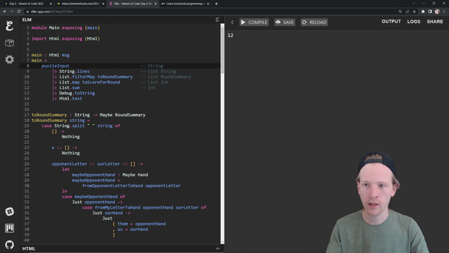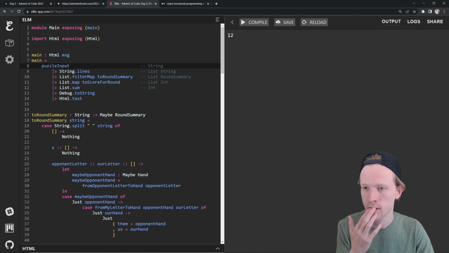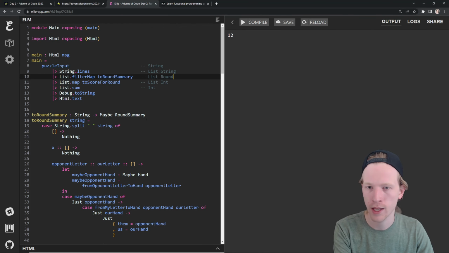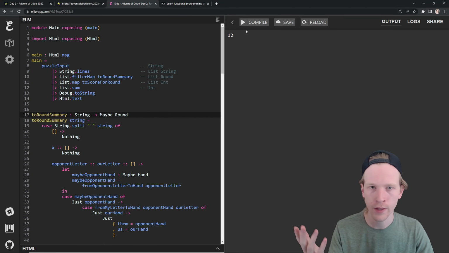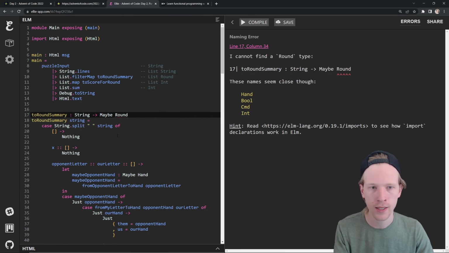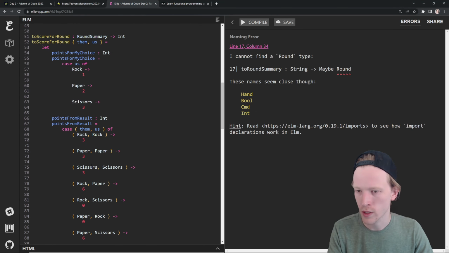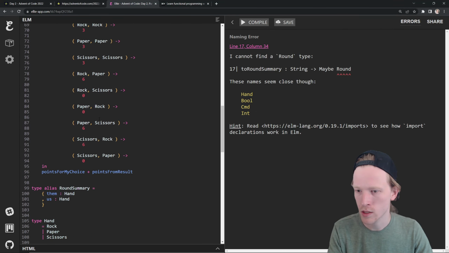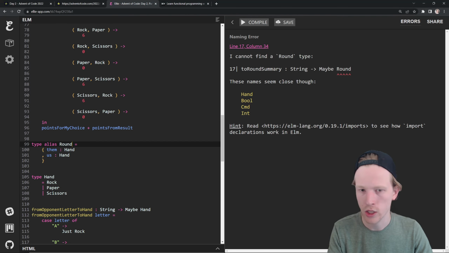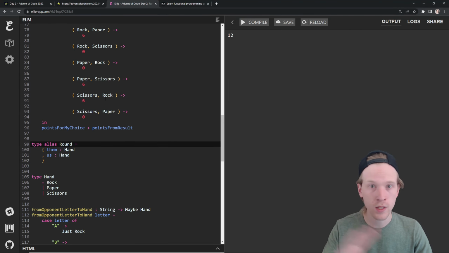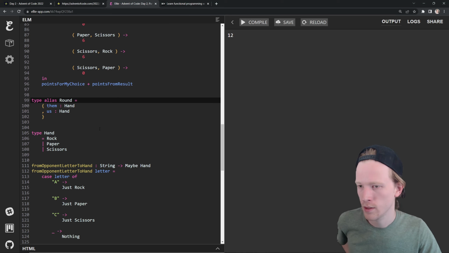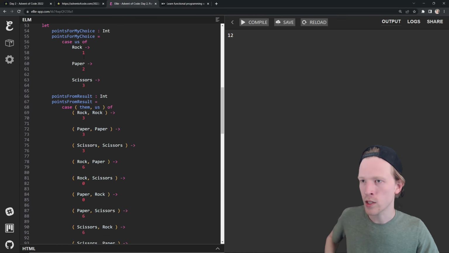So we started with a string, we turn that to a list of strings, we turn that to a list of kind of round summaries. I could have just called these list of rounds probably. Why not? Why not rename that? Refactoring Elm is easy. If I make a change in one spot, it's going to tell me all the problems that I have. So for example, I need to change this one, because my types don't match. And as soon as it compiles, the rename worked. Cool. So I've got 12.